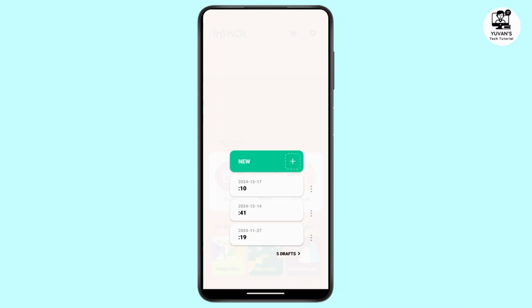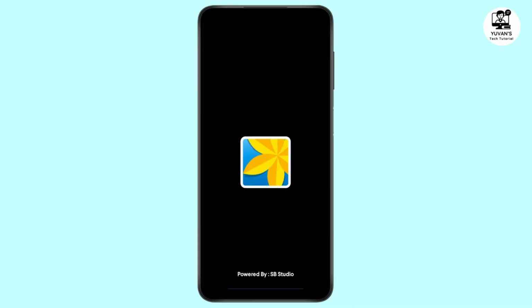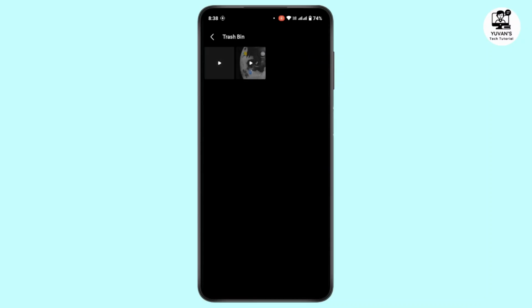So what you can do is you can either replace the video with a new video, or if you have deleted it recently, you will find that video in your recycle bin or your trash bin. So you can restore from there. For that, you can open up gallery in your device, then navigate to your trash bin. Tap on trash bin or your recycle bin. From here, you can restore the video if you have deleted recently. Once you have restored it, you can add the same video in the Inshot.